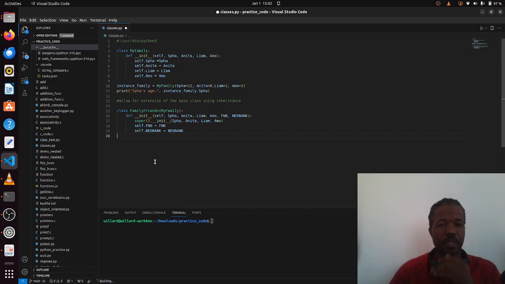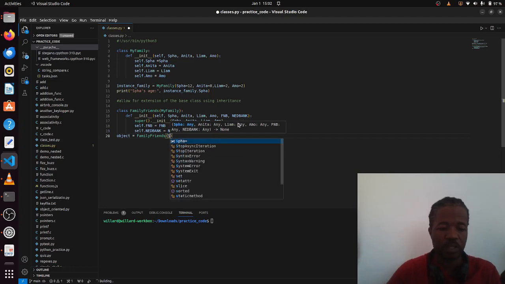Now, just like we did with that one, we can instantiate here with an object. Let's just say object. I don't want to have a longer name when I'm trying to instantiate that with the dot to cause a problem. So it's object equals family friends, with all the parameters that I included there.